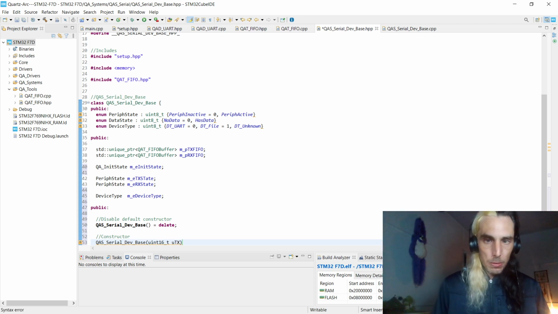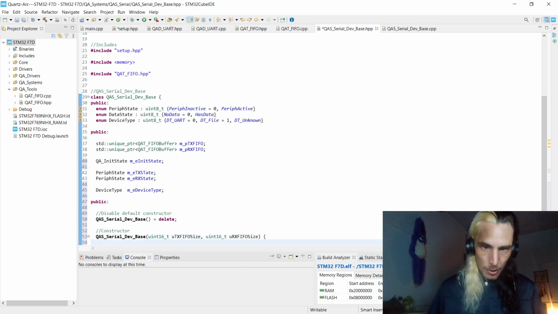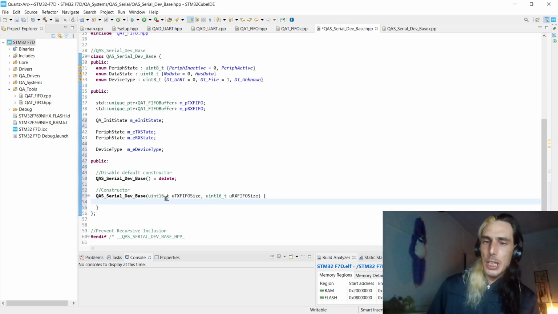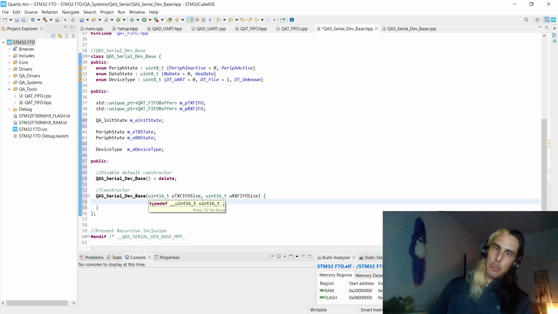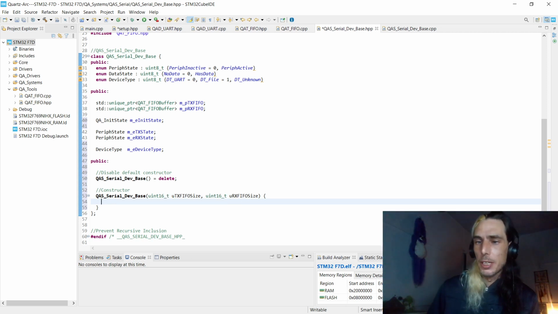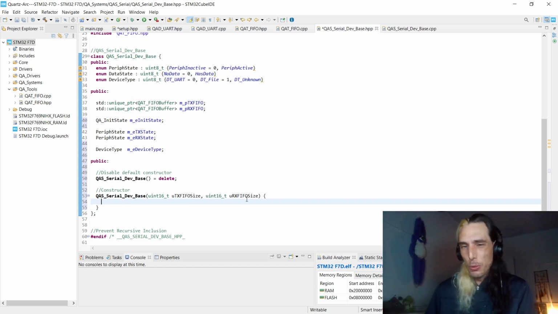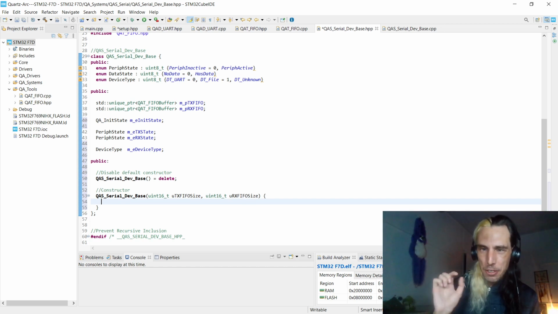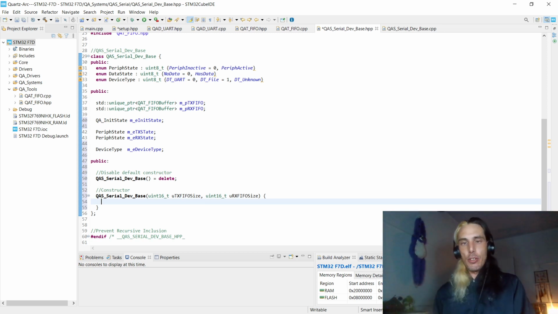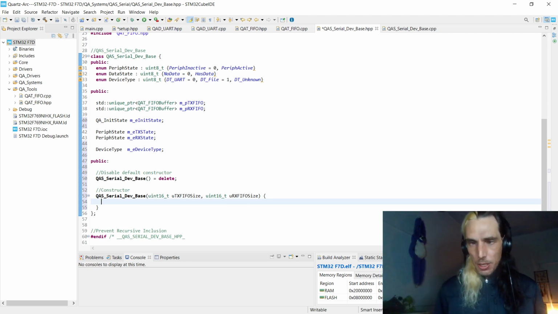Which will have our TX FIFO size and our RX FIFO size. And using a uint16 for both of those, as if we used a uint8, we'd only be able to pop in a value between 0 and 255, and there will be situations where we're going to want more than 255 bytes in the FIFO. So we'll use the uint16_t, as that will allow us to supply a number between 0 and 65,535.